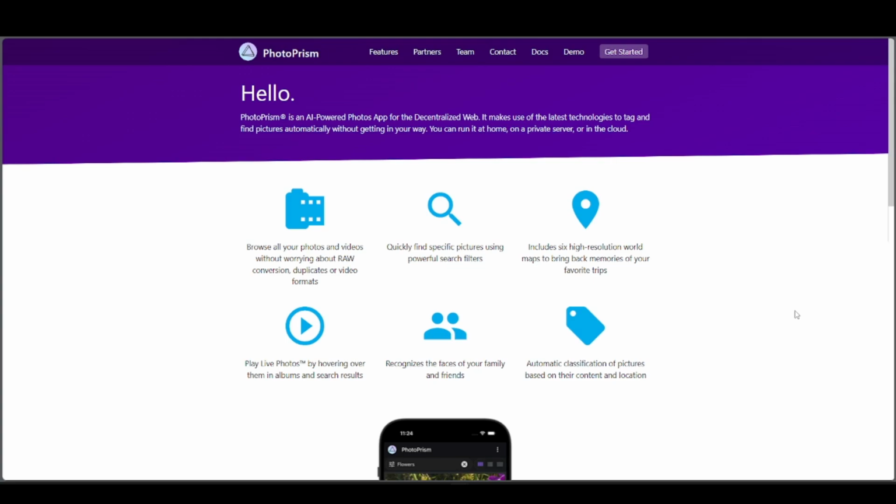But there isn't really a specific best tool because there's always a preference for someone and what they're comfortable with and what works best for you. So breaking it down, starting with Photoprism.